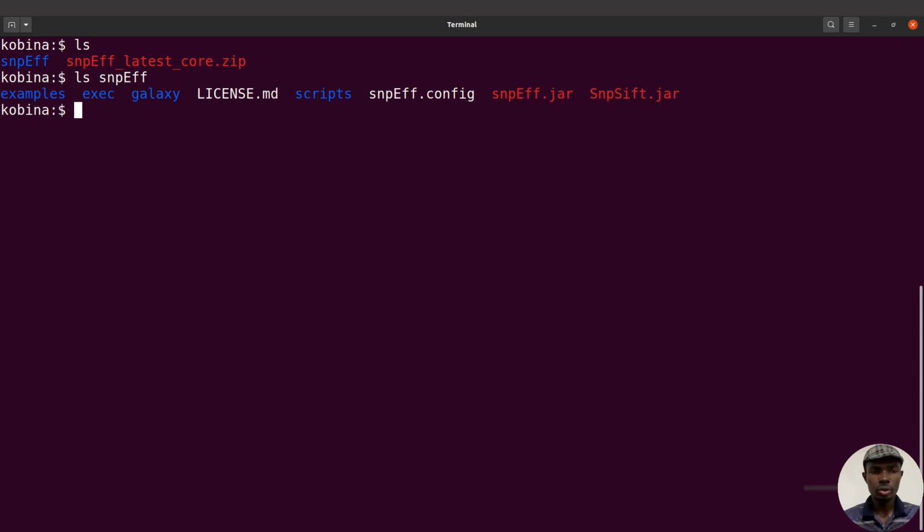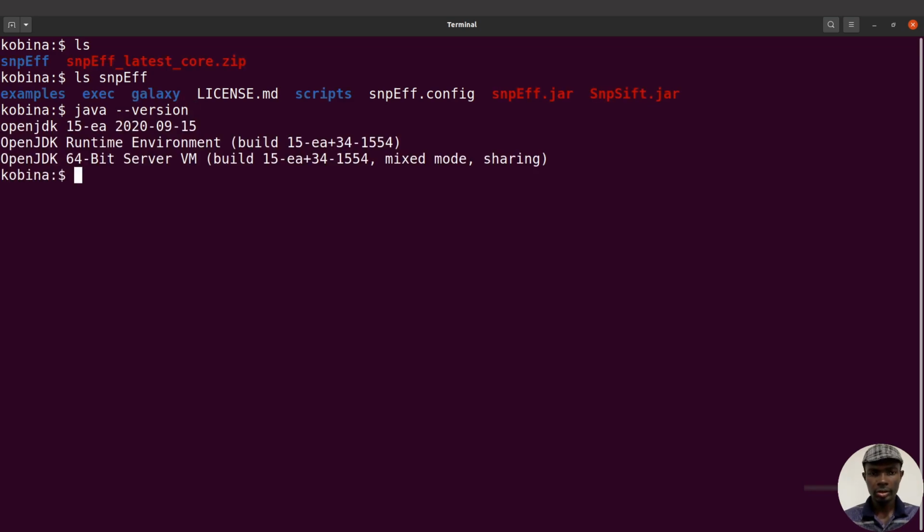The quickest way to check if you have Java is to type java, and you can even say -version like this. So let's execute this command. If you have Java installed, then you have some information being displayed for you. Alternatively, you can install snpEff using Anaconda or Mamba. But just make sure to have Java installed, and then download the jar file. So this is a quick info about how to set up snpEff on your system.